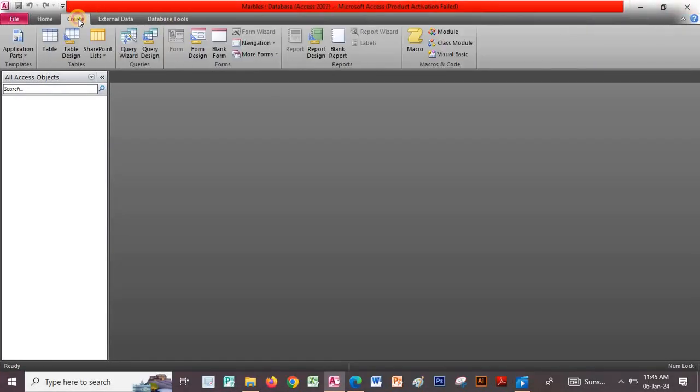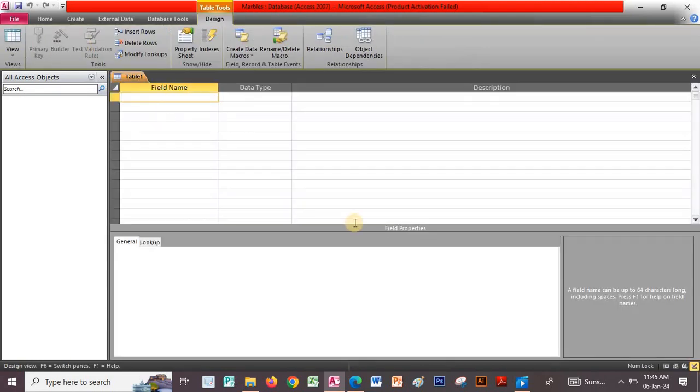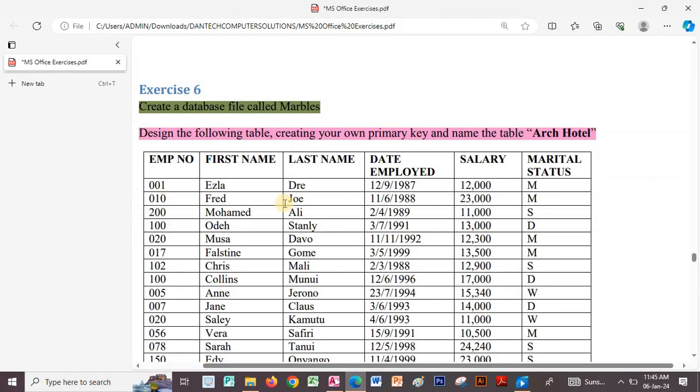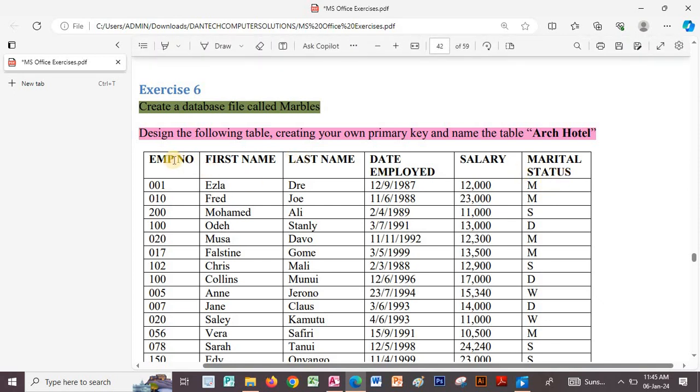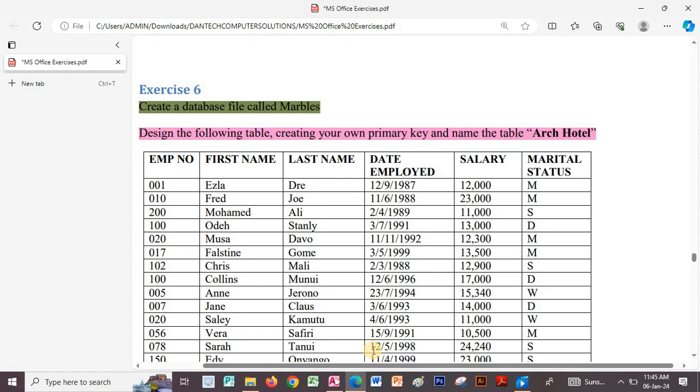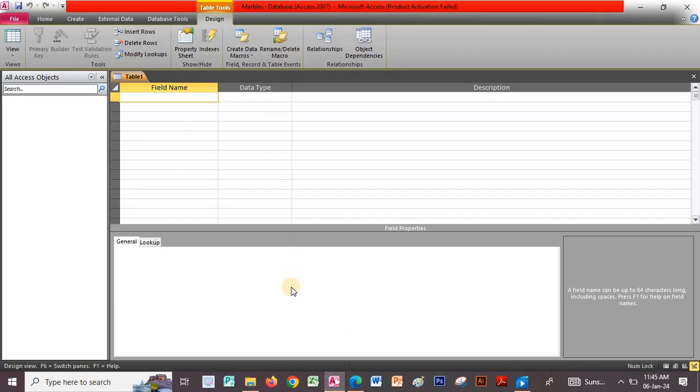Click create, then table design. Then after table design, we will now be able to write all these titles as the field names: the employment number, first name, last name, date employed, salary, then marital status. So we will be able to do that as fast as possible. So we go back to Access, then we just write exactly as it is written.